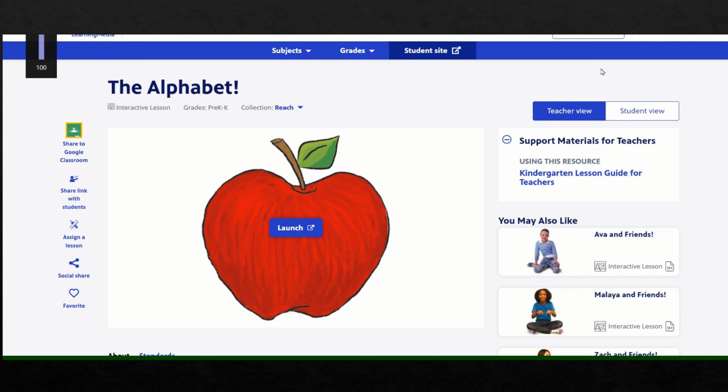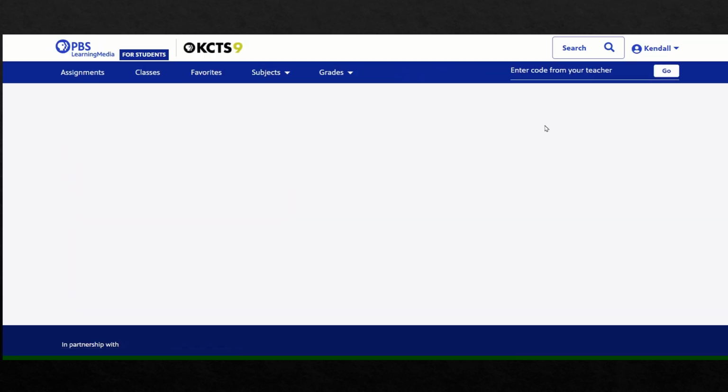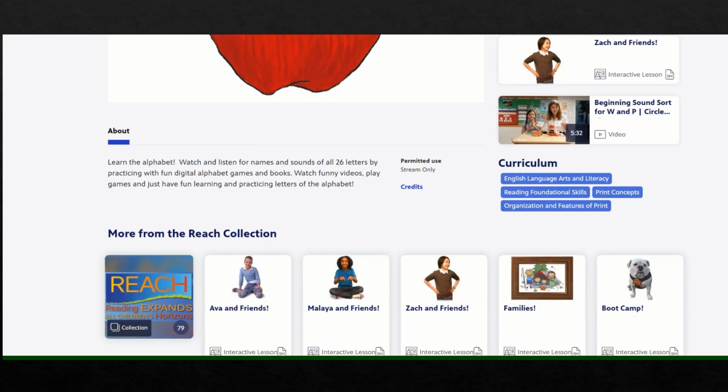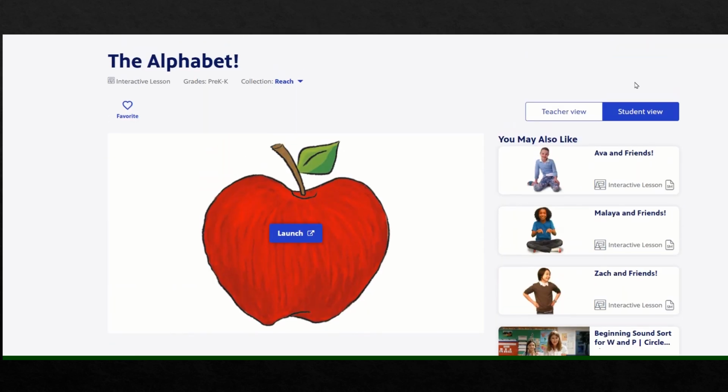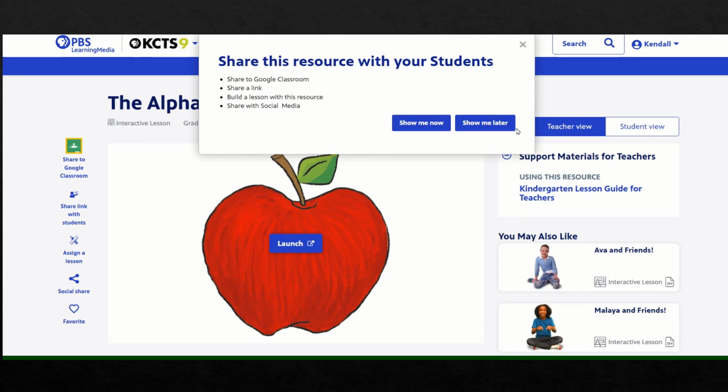So as you can see, I'm in the teacher view right now. I'm pretty sure I can switch it over to the student view and see what the kids can see during these lesson plans or these lessons if we were to implement them in our classroom.